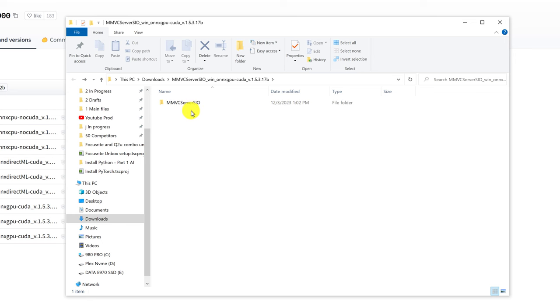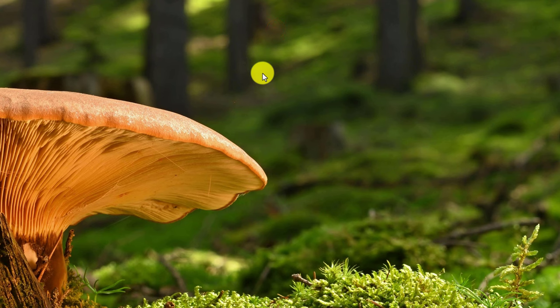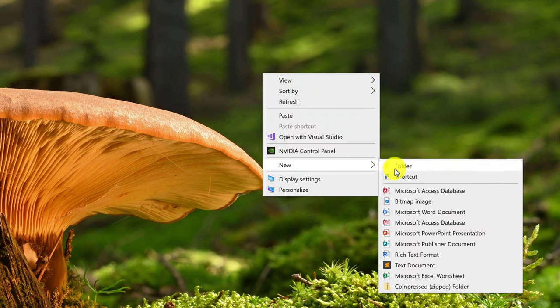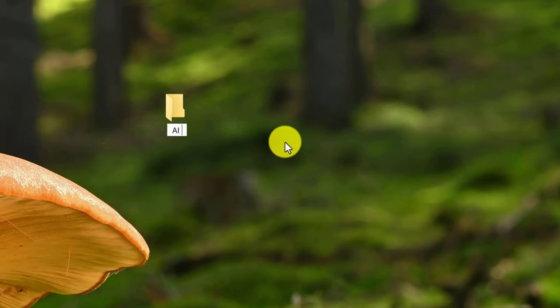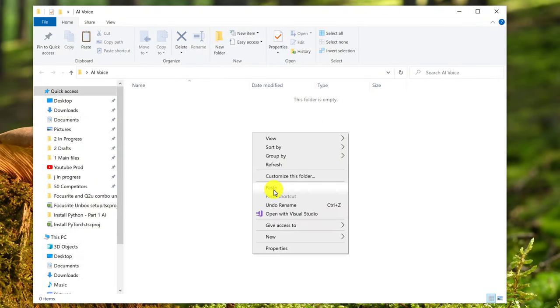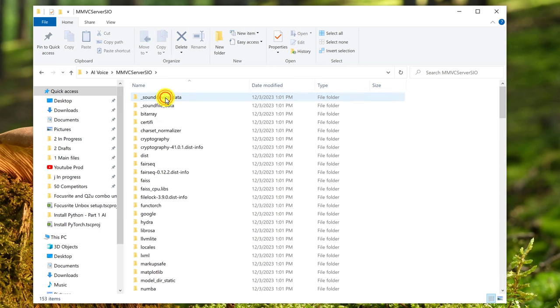Next, I would recommend that you take this folder and left click on it and cut it. And we just want to keep all of our files organized in a central location because we're going to need to download some more files. So I'm going to create a folder on my desktop, and I'm going to name it AI Voice, and open it up and paste it in. Okay, so now we have the voice changer.